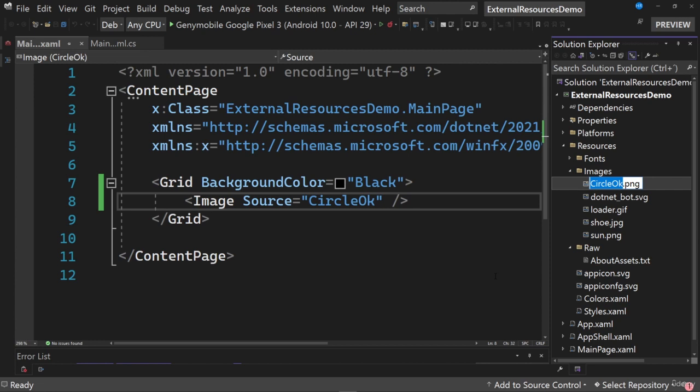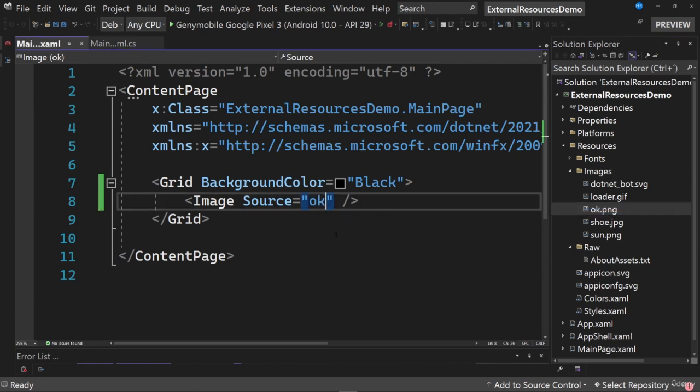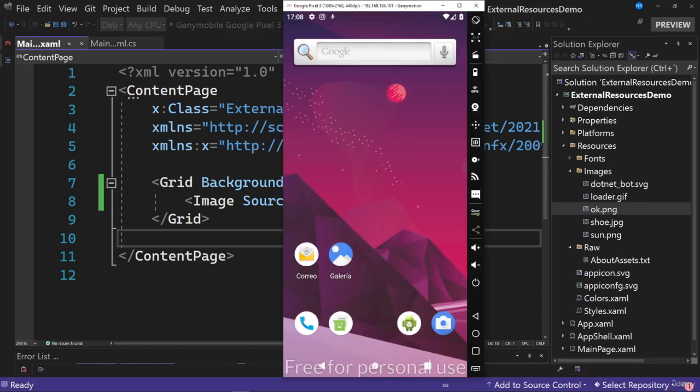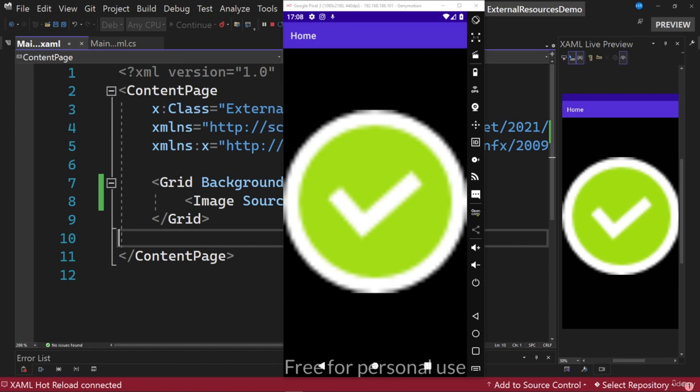Let's rename it and give it only the name ok. We will indicate that we want to use this name. Let's start the execution once again. Once the application has been deployed, we can see this icon that we have assigned to the control that looks very bad. The image looks very pixelated because the image we imported was too small in size and we're trying to make it too big.